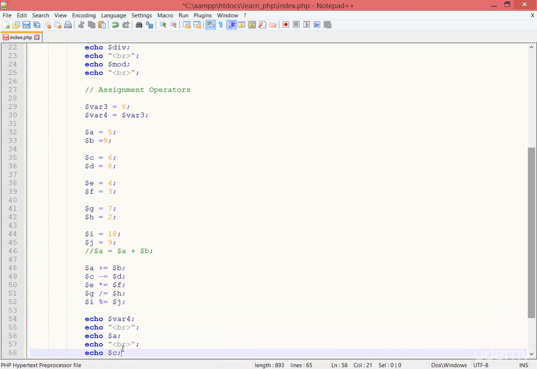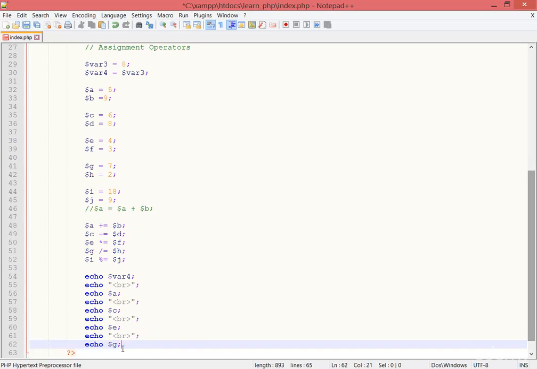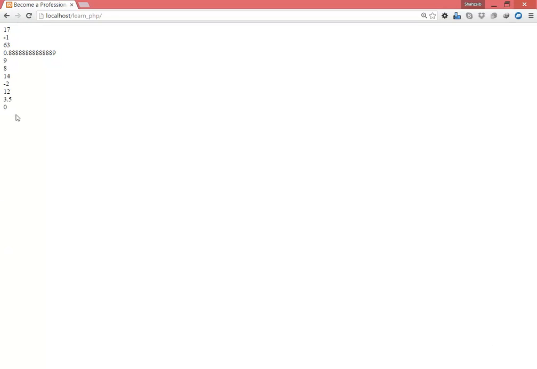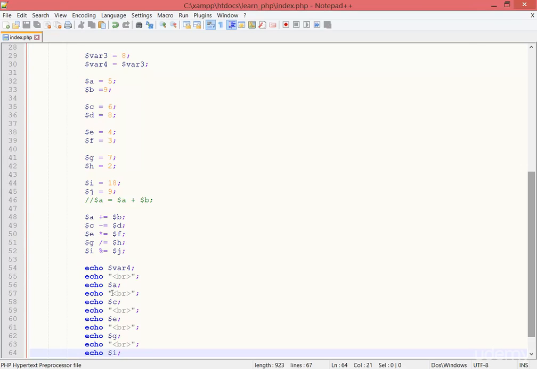So here let's print out the I, echo BR, echo I, and save, and now go to the browser back and refresh the page. So now this is 0, the value of the I is 0. So this is called the modulus.